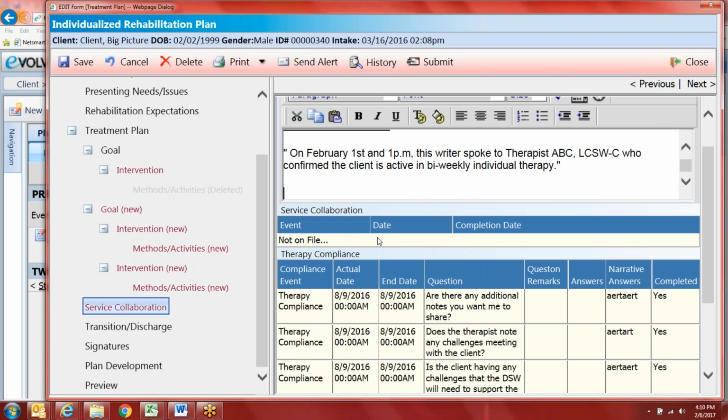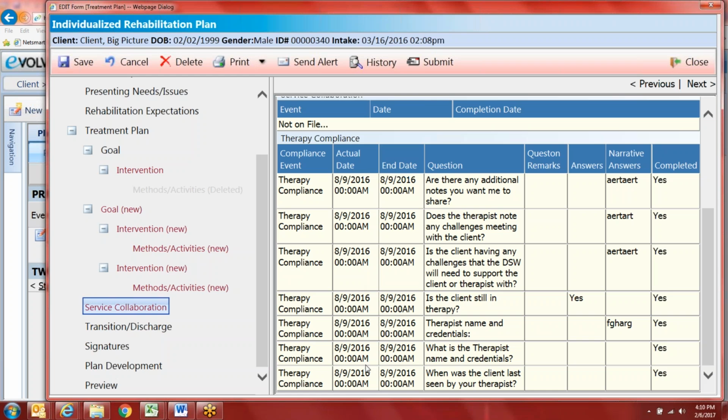So that's why this sub-report is not populating. But he did have some therapy compliance updates. So there was one that was completed on August the 9th. The thing to understand about this therapy compliance is that all of these lines are for one therapy compliance that were all done on August the 29th.